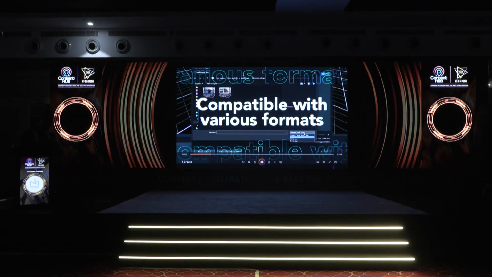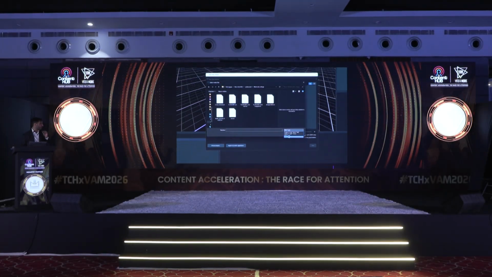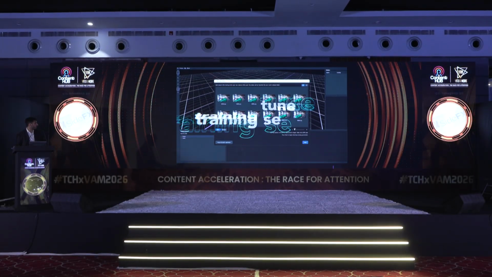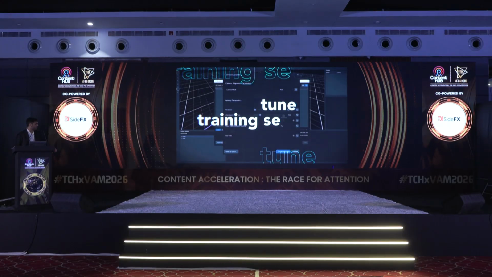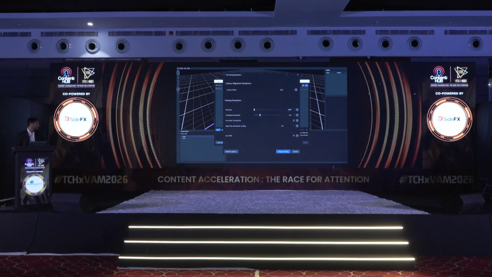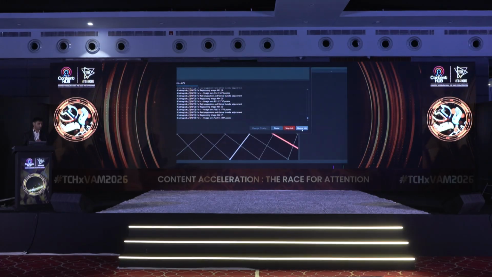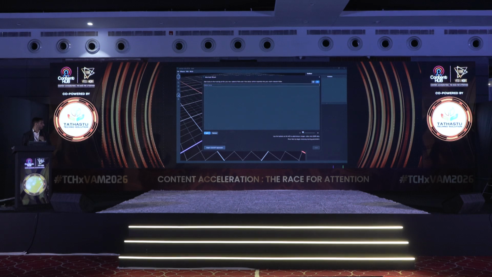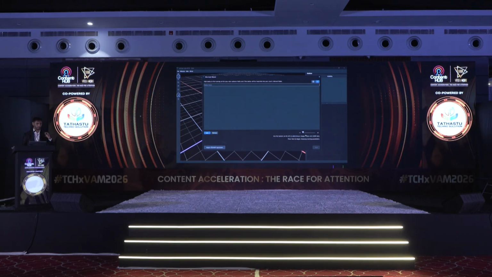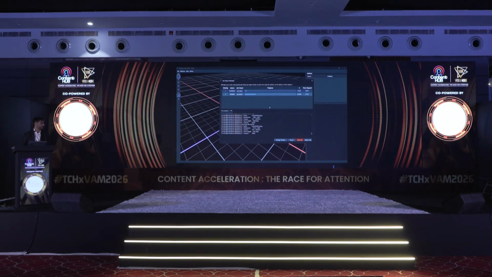So basically, you drag and drop the different pictures or videos that you might have. You can configure and fine-tune the different settings, the number of iterations, the checkpoints. You can queue up all the different images, and it will create the splat.